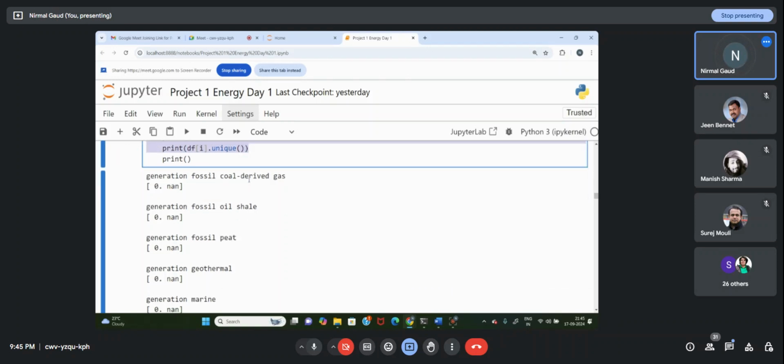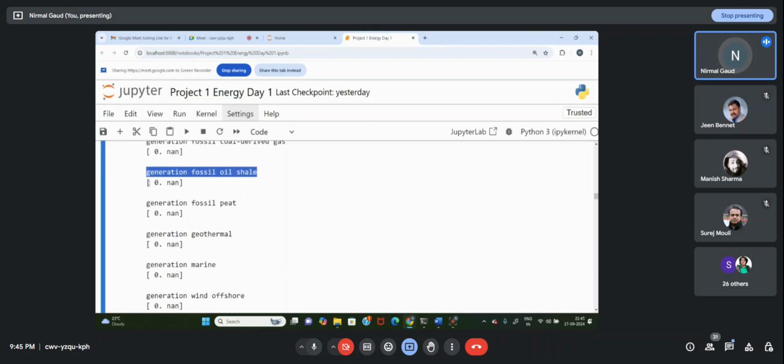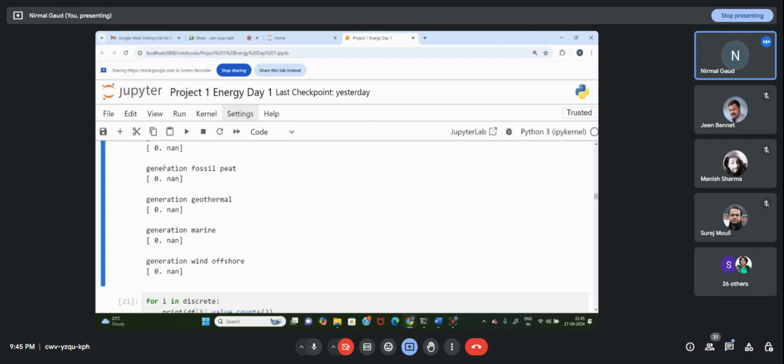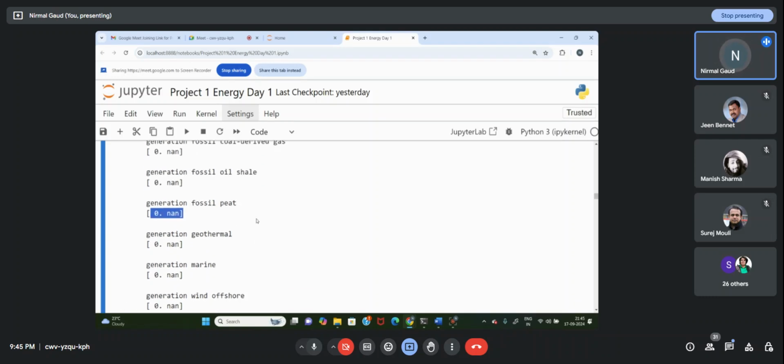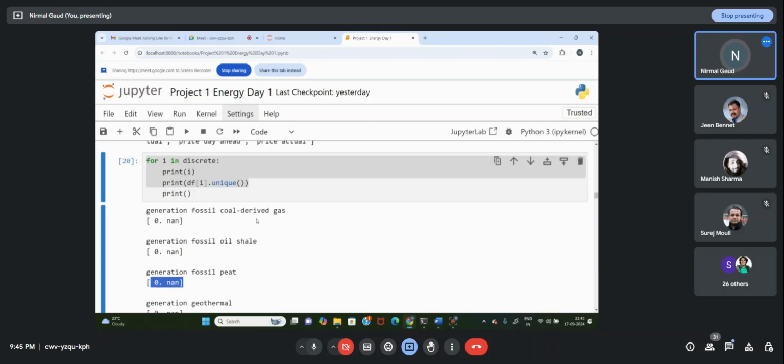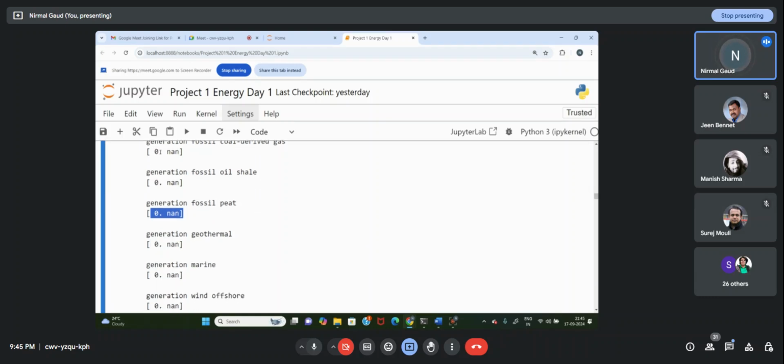I found that generation fossil coal derived has 0 and null. This feature also has 0 and null, and this one also. That means all these discrete features have 0 and a null value, nothing else. So the only unique value they have is 0. Where there is no entry, they are null.